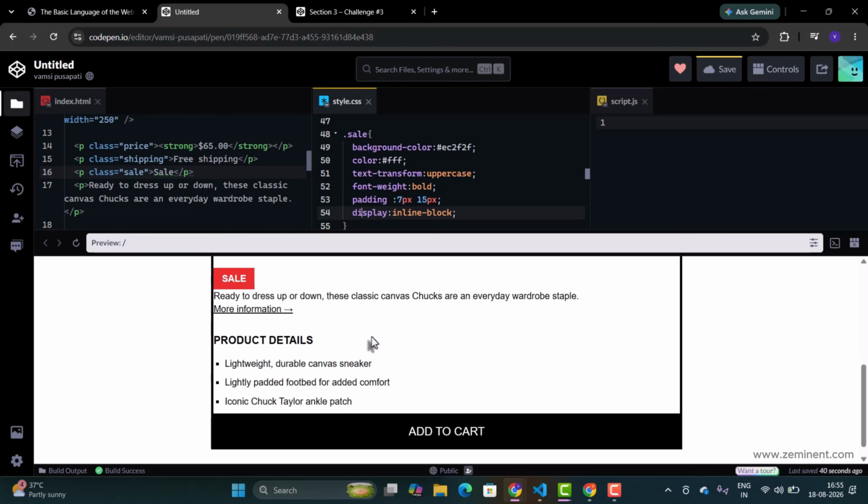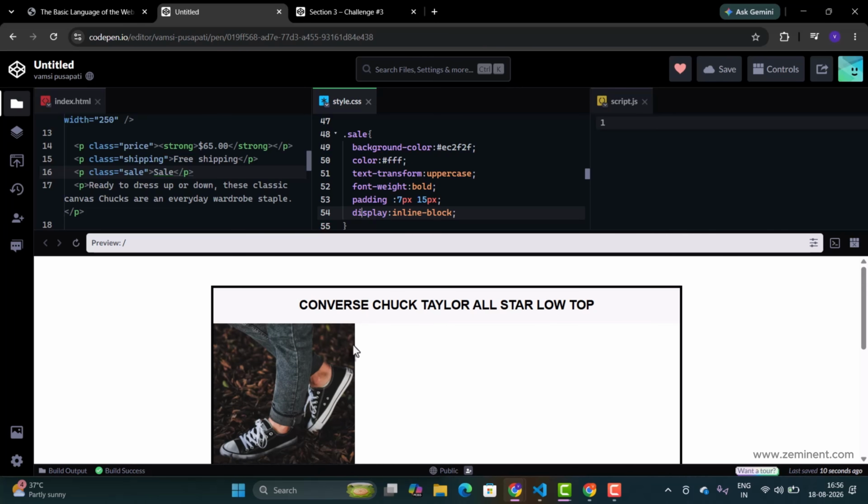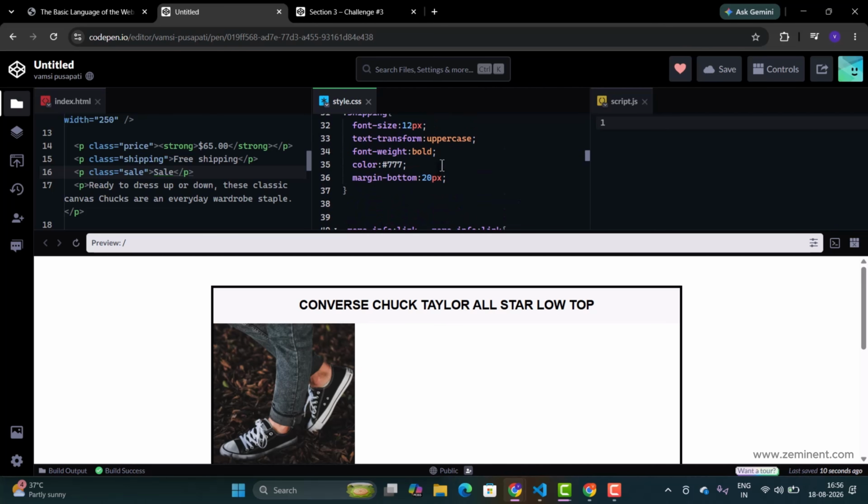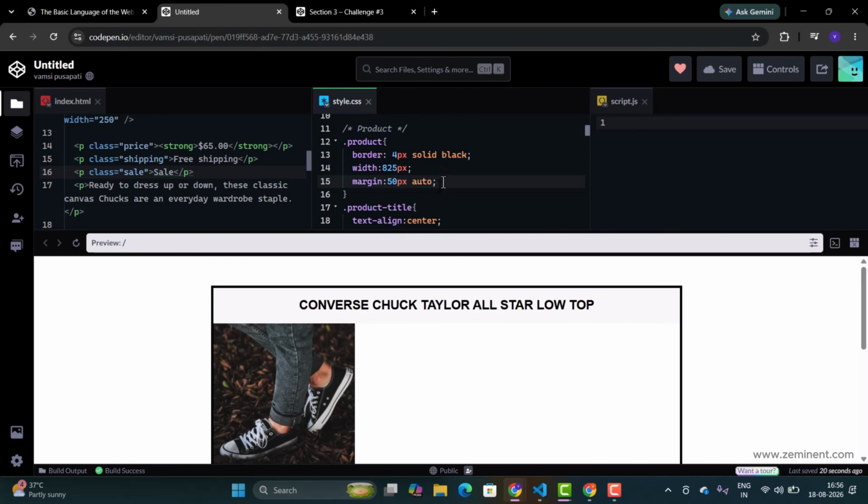Next, we need to move this label into the top left corner of our product. For that, we are going to use absolute positioning. But remember, before we absolutely position an element, we need to decide which element it should be positioned relative to. In our case, that is the product itself. So let's select the product article and give it the position relative.